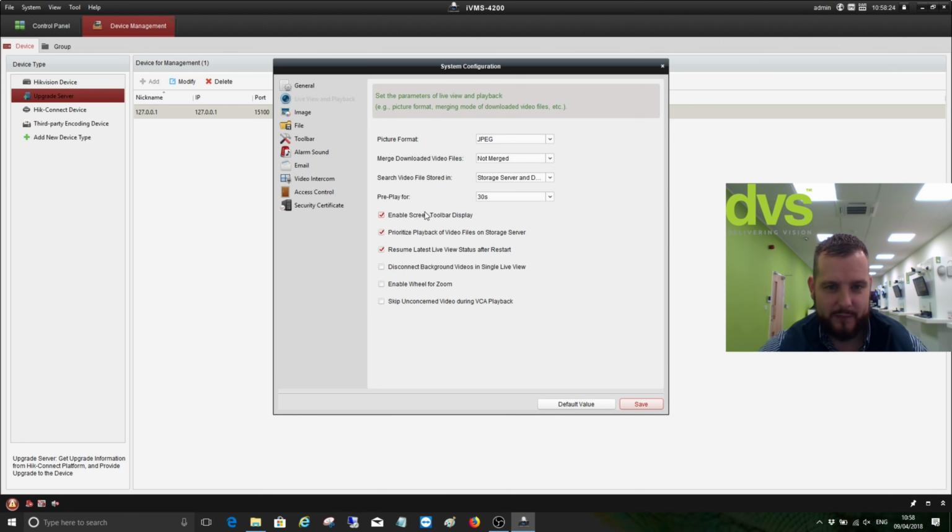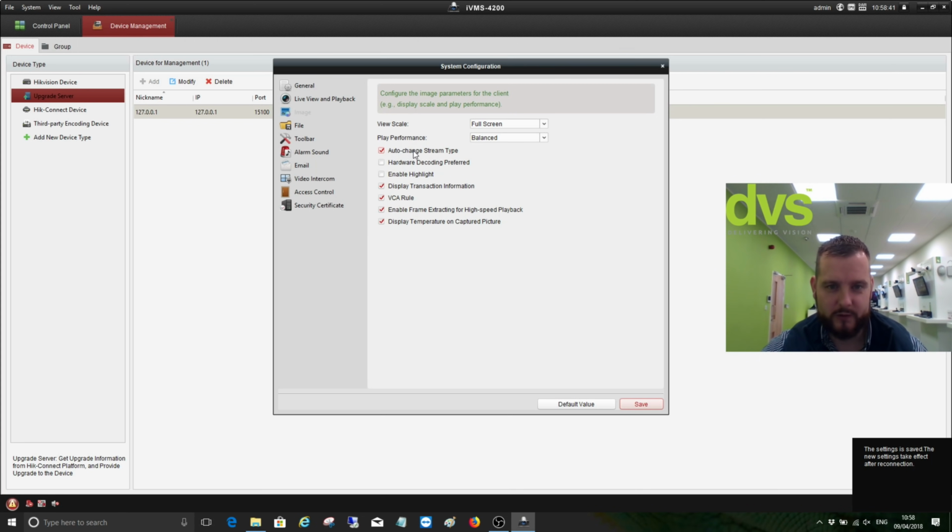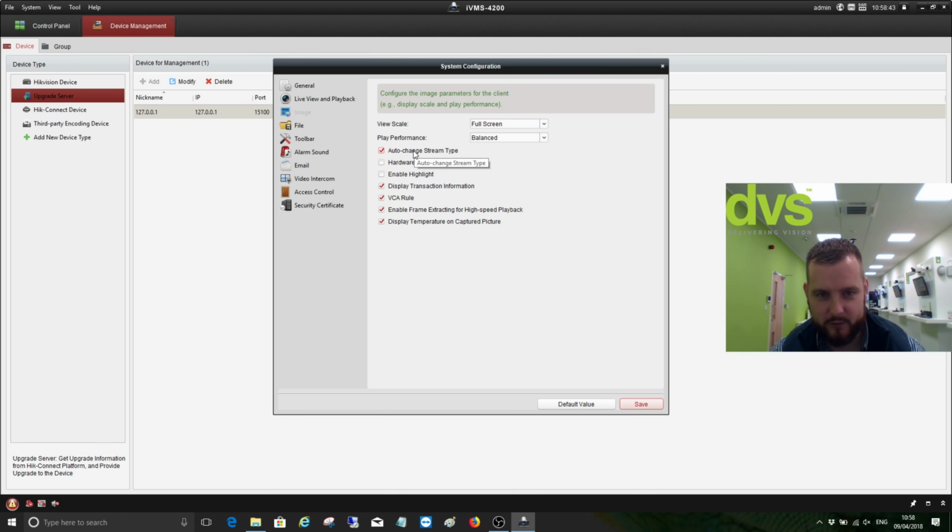Under live view and playback, we've got enable screen toolbar display, prioritize video on storage server, resume live status after restart, disconnect background video and single live view. I always leave those ticked on, enable that one as well, and click save. And then under image, auto change stream type is critical, that should always be ticked.